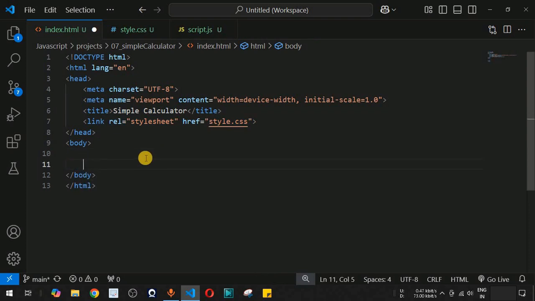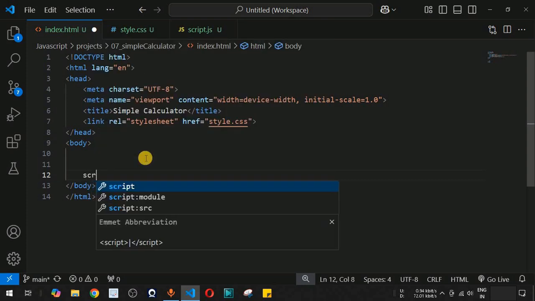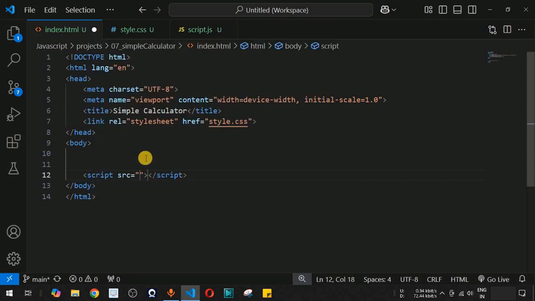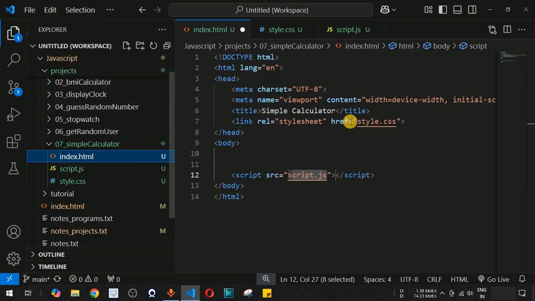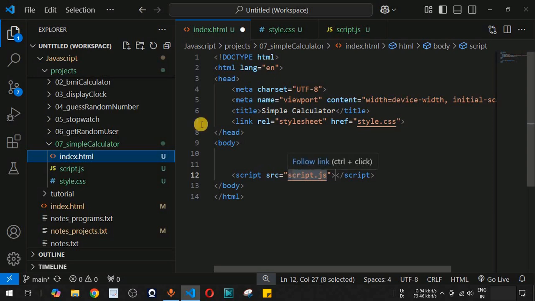Apart from this, just before the ending body tag over here, let us also provide the script tag, for which we will have the src attribute, that is the name of the JavaScript file that we are going to use. Now guys, both these files are present inside the same folder, and that is why we just have to provide the file name over here as the href and the src attribute values.